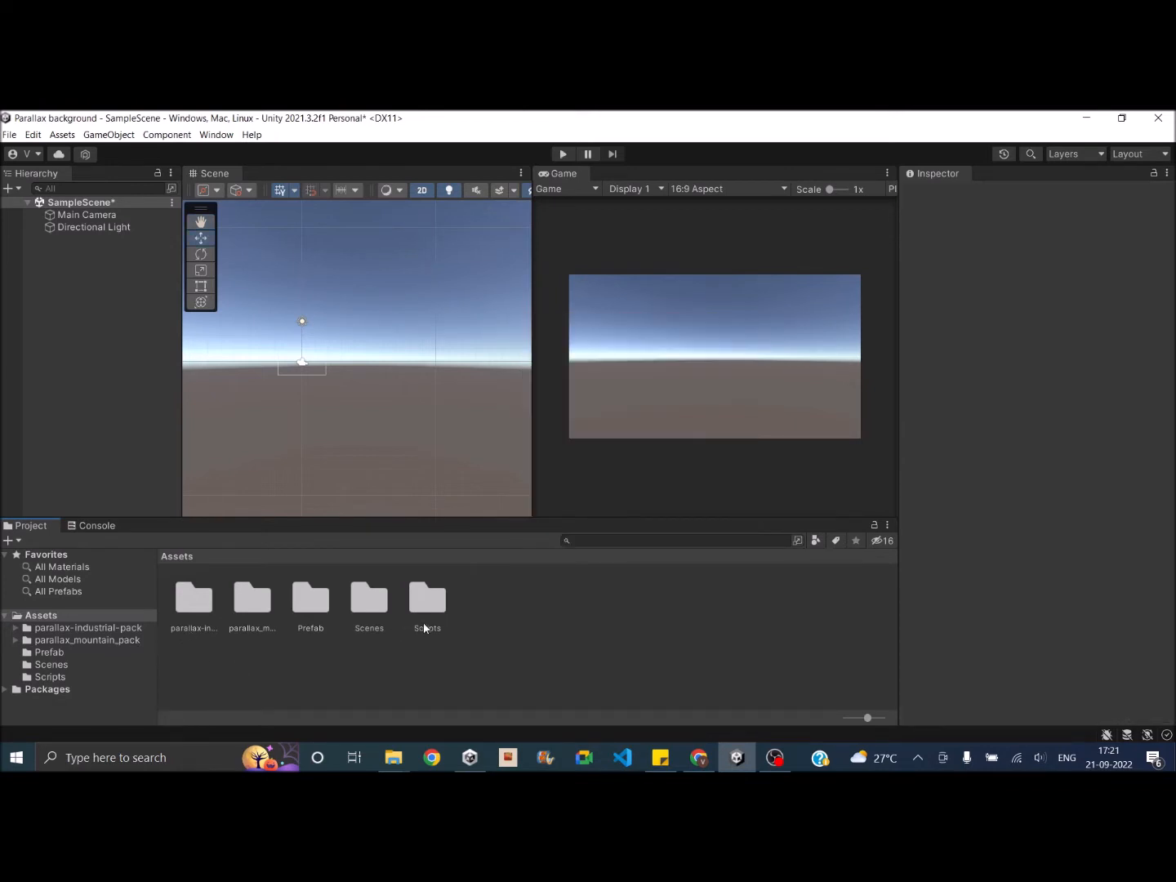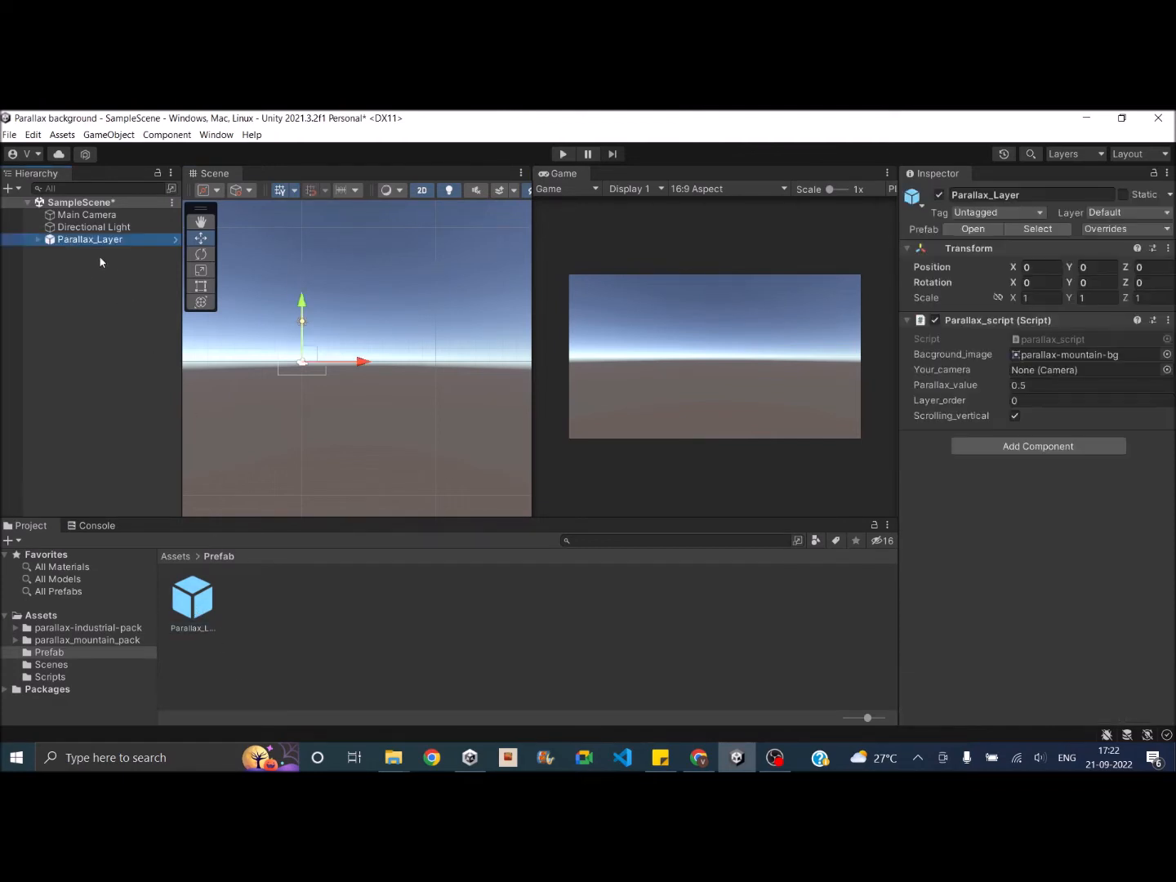Once you have downloaded it, you should see these five folders in your project window. Open the prefab folder. This is how an empty scene will look in Unity. All you have to do is just drag and drop the prefab. And this is basically one layer of the parallax. So if you have five layers in your game, you can drag the prefab five times into the scene view.